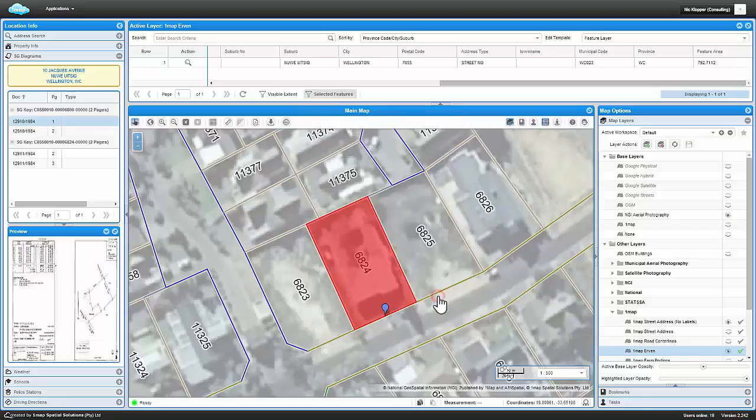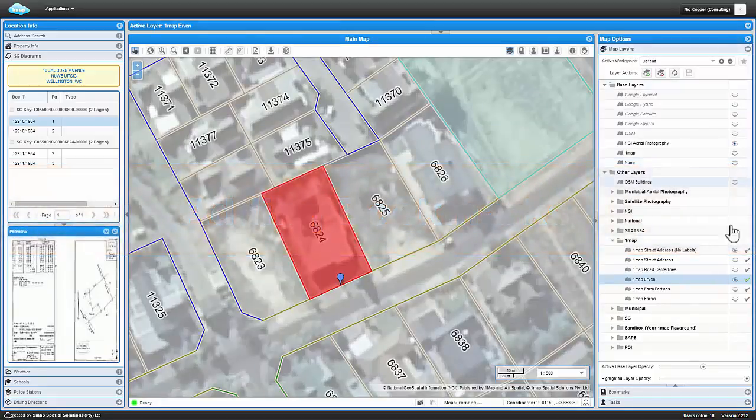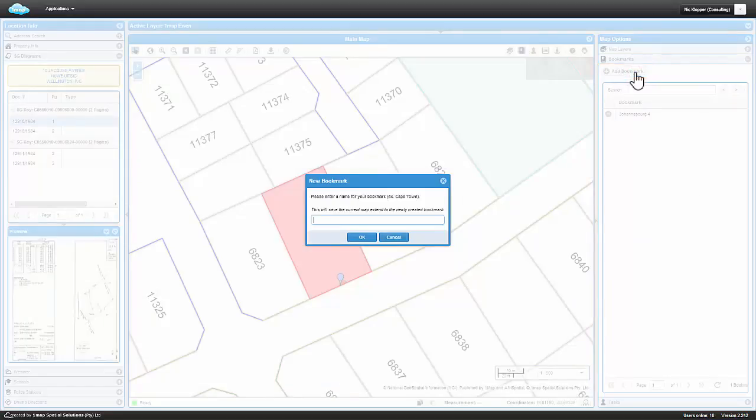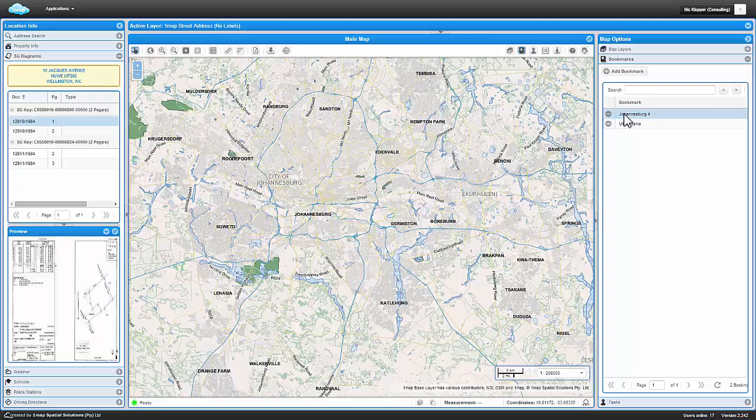Now that we have a map of an area that we want to refer back to later, let us add a bookmark to our current view. To add a bookmark, just open the Bookmarks tab by clicking on the banner or the button in the toolbar, and click on Add Bookmark and enter a suitable name. This will bookmark the current visible extent, along with the currently active layers.